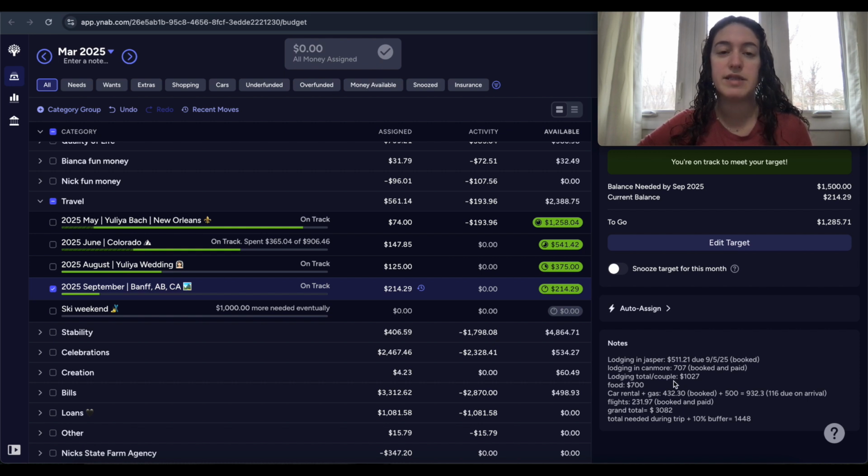We are traveling with friends, so there's 3 couples going. I have a running total to make sure that I'm on track. I'm collecting all the payments because it's easy for me to keep track of it in YNAB. And so that just helps me to keep things in my mind.